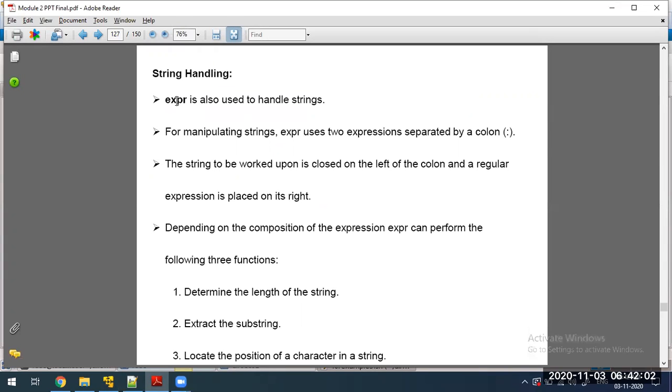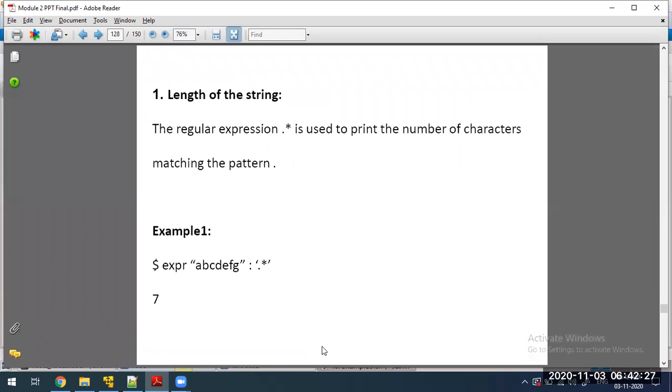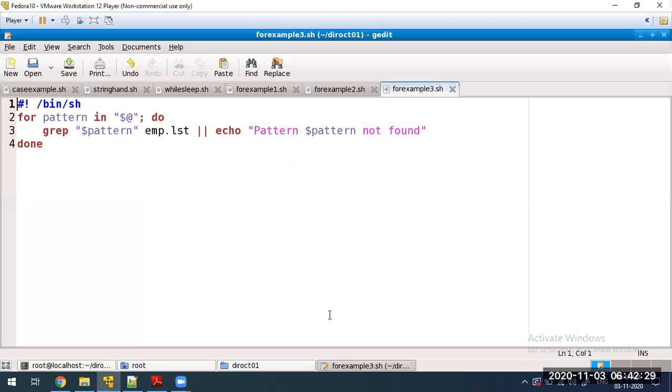The same expression function, even you can use it to handle the strings. How are you going to handle it? Here you have to separate it with the colon. That you have to remember, that the colon will come into the picture. What you can do with this expression is, you can determine the length, you can extract the substring, or you can locate the position of the character. We'll see now one by one.